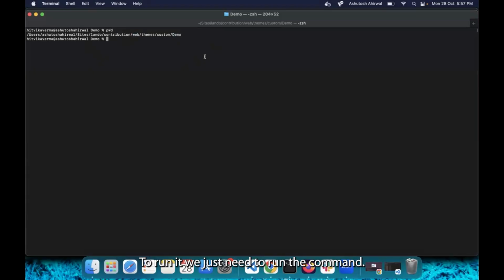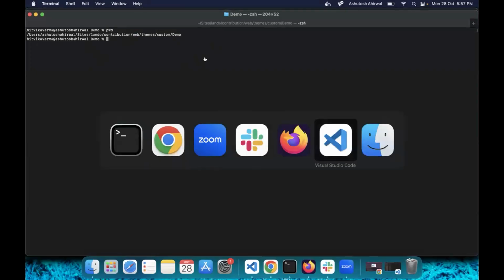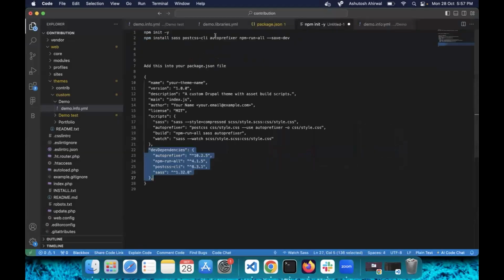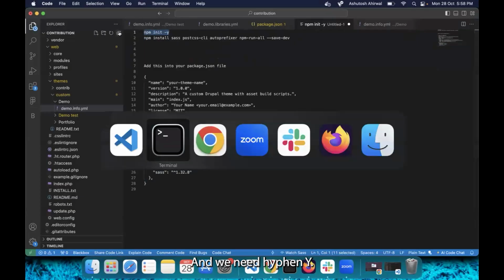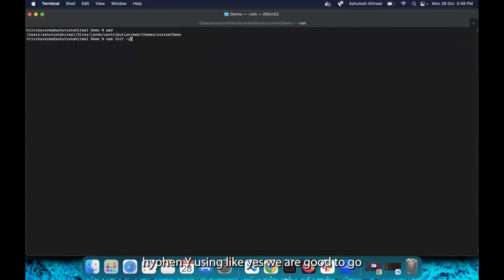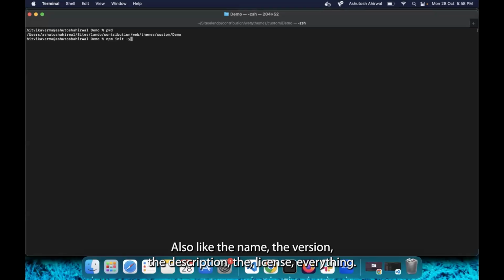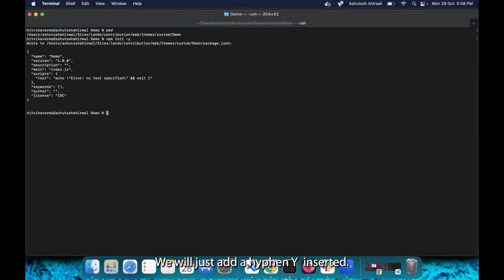To run it, we just need to run the command npm init -y. The -y means yes, we are good to go with all the defaults. Else, without -y, it will ask you all the properties in the terminal, like the name, the version, the description, the license, everything. So skipping that, we will just add -y.